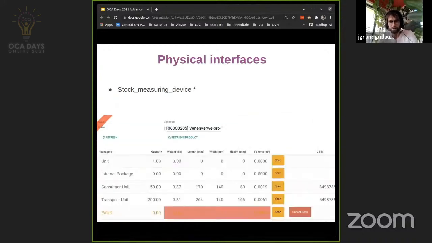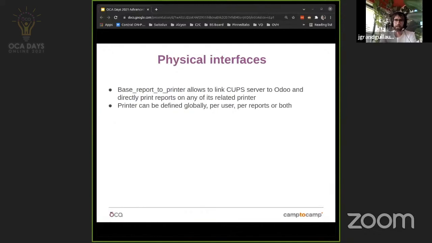Still in the physical interface, we have the stock measuring device that allows you to actually connect a measurement machine to Odoo and fulfill package dimensions automatically out of it. And lastly, you have the base report to printer that allows Odoo to talk to a CUPS server and directly print reports on them without going through a PDF step in between. The printer can be defined globally, per user, or per both user and report.